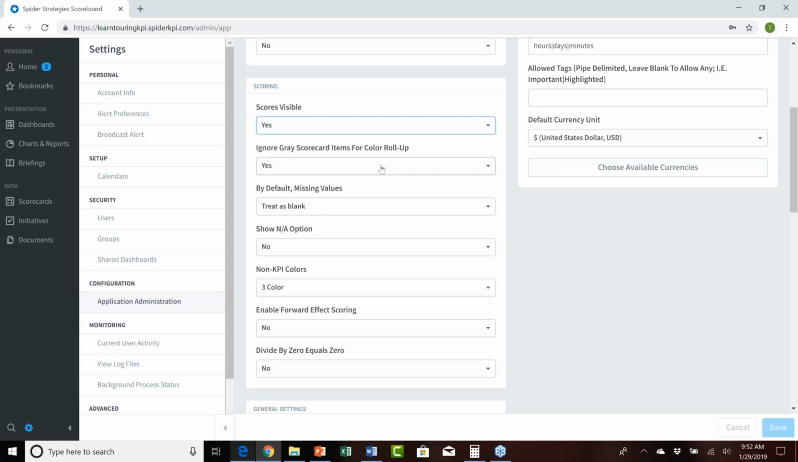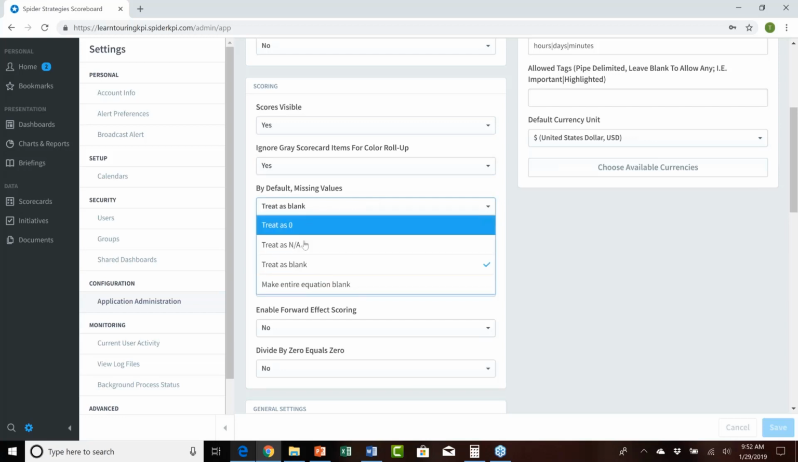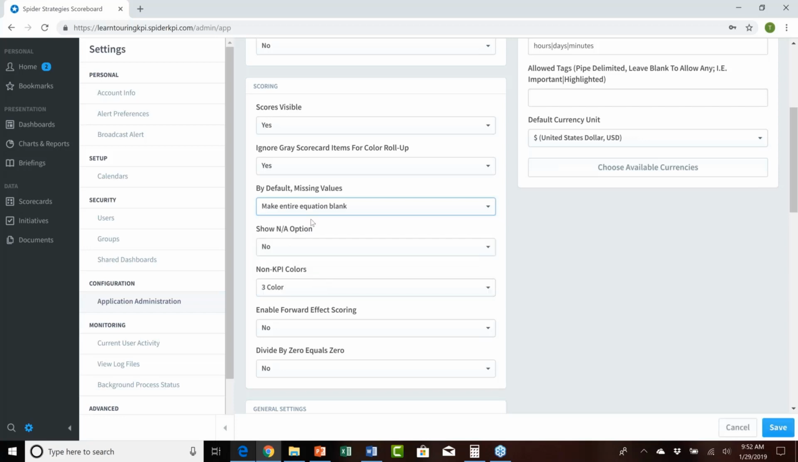Should gray scorecard items be ignored for roll-up? So if any scorecard item has not been scored, it's gray, or it's an unscored KPI and it's gray, it should be ignored for roll-up of scores. By default, what should occur if values are missing? You can treat it as 0, treat it as non-applicable, treat it as blank, or maybe make the entire equation blank. There's an opportunity here to present to someone an N/A option when they are updating actual performance values.